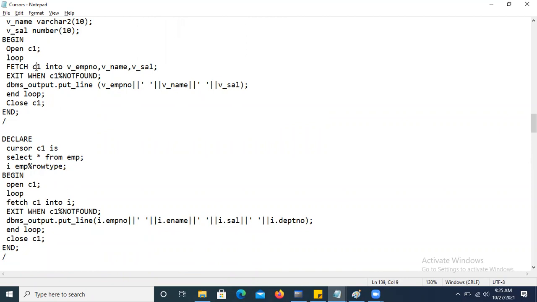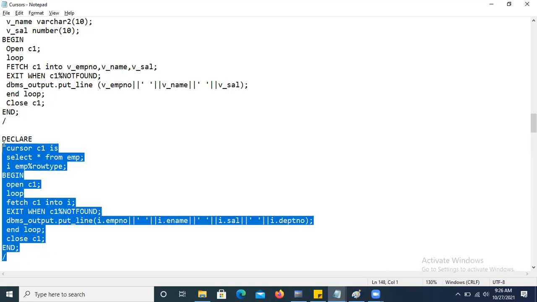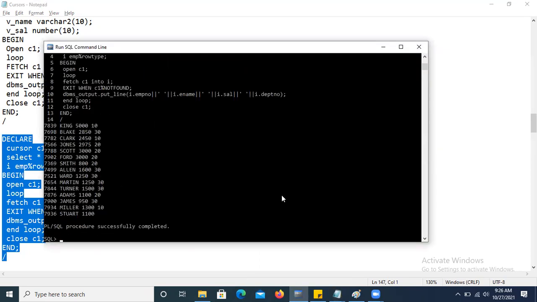Previously what I was doing, one by one record I was fetching: employee number, employee name, salary. But now I have declared one row level attribute. That row level attribute I am using here. Same exit condition, same loop, same open, same close, everything is the same. Only I am fetching all data into the row level attribute. So from that row level attribute only I am displaying the data: I dot ename, I dot salary. If you want I dot hiredate, that also you can use. I dot job, all you can use here. Same results.